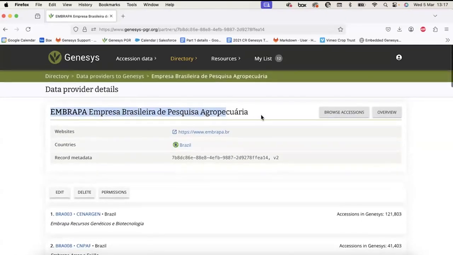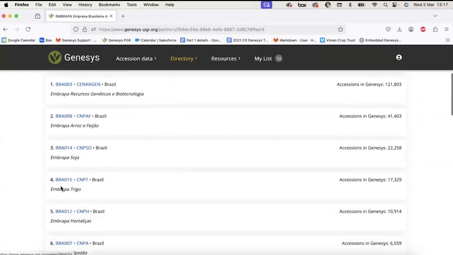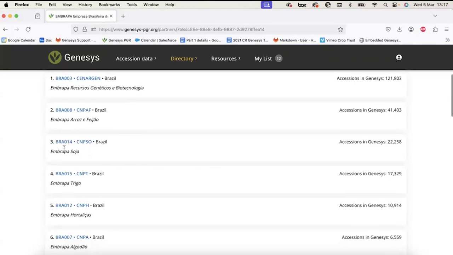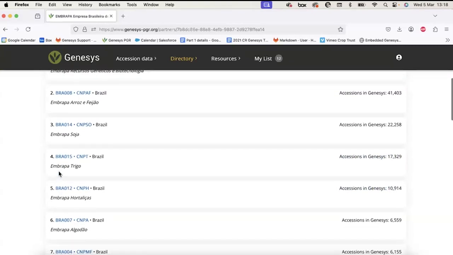So this data provider called Embrapa is sharing data on behalf of many different gene banks, and you can differentiate them by the name over here, but more importantly, by the WIEWS code, which is a unique code associated to every gene bank around the world. Here you see a small overview of how many accessions belong to this gene bank within the data provider Embrapa.